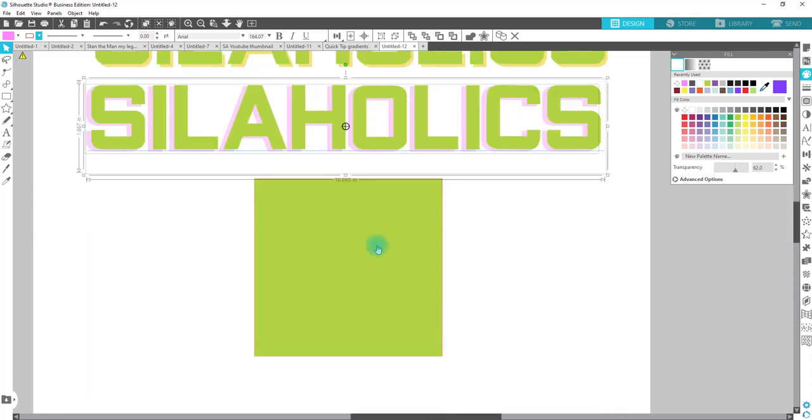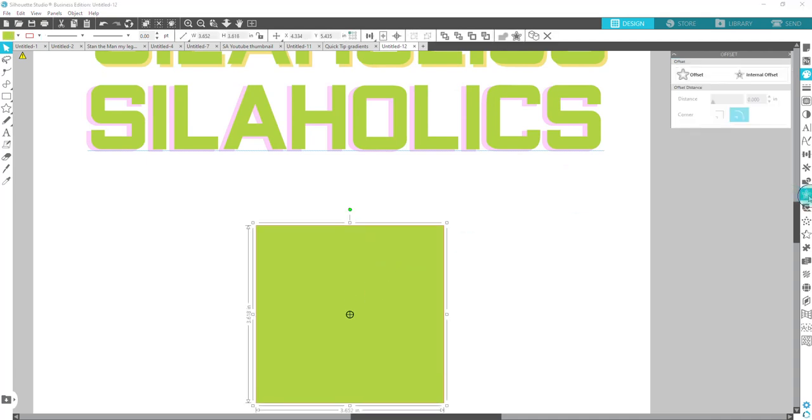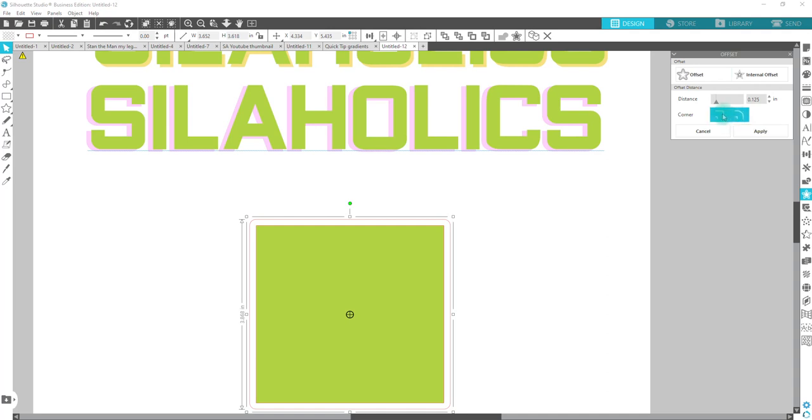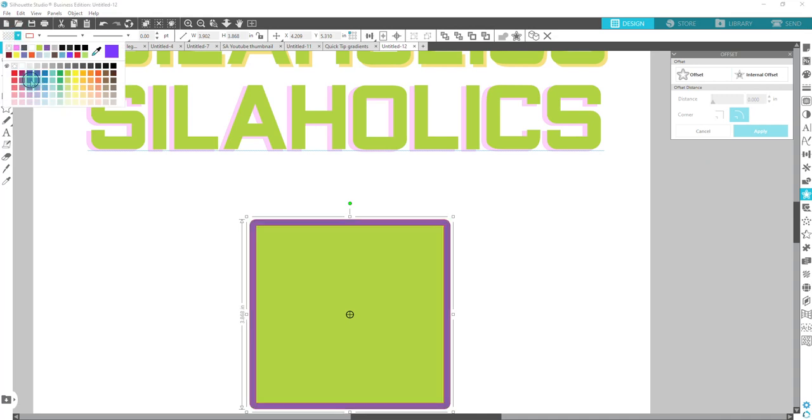All right. When it comes to shapes, we're going to go to our offset, and we can do rounded, or you can make it corners. We're going to go ahead and apply and just add color to that. All right, that's as easy as that to create offsets and shadows.